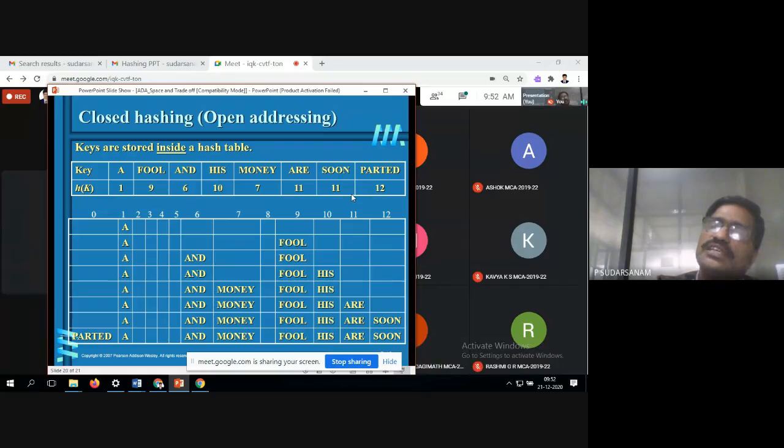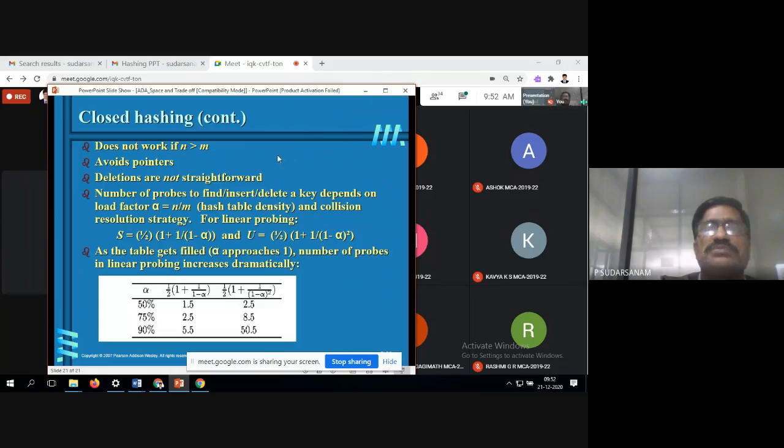Using the linked list, you can insert any number of elements you want. This is the difference between the two. That is why it does not work for n greater than m. It avoids pointers: pointers are not required here because of static memory allocation. Deletions are not straightforward. We need to search for the key first. In open hashing you go to the particular linked list and delete it, but here that is not possible.